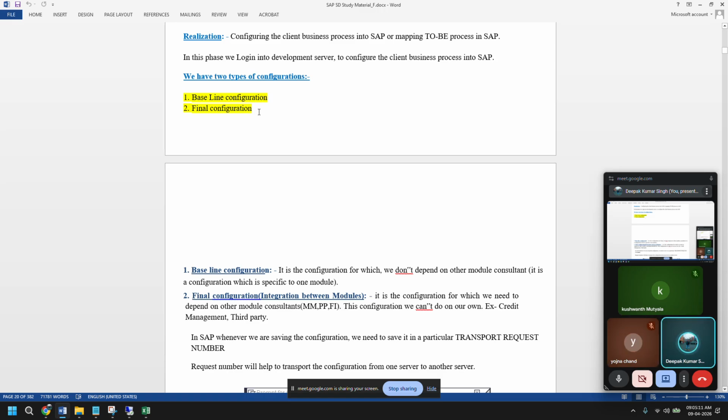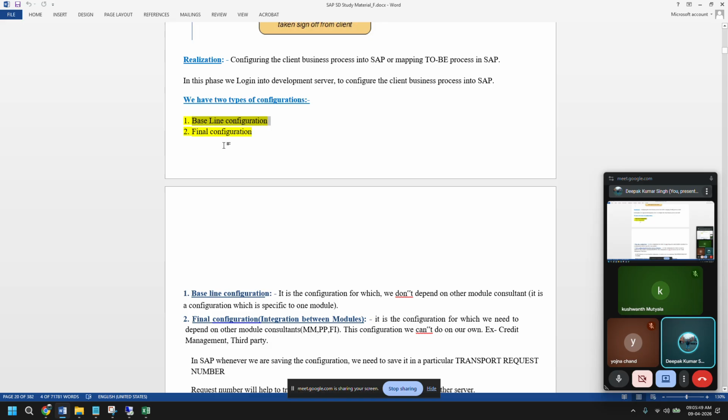See, there are two types of configuration. Generally nobody asks this in interviews, but just for the sake of information, let's discuss this. Let's say I'm creating a sales order document type, ZOR9 or something, anything I'm creating. That configuration is purely SD part only, the sales and distribution module part only. We don't need any other module involvement there. There is no integration required for the creation of a document type. We can create it on our own. So that kind of configuration we call baseline configuration. It can only be done within the same module. We don't need any other module for that.